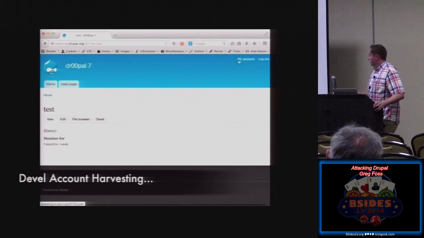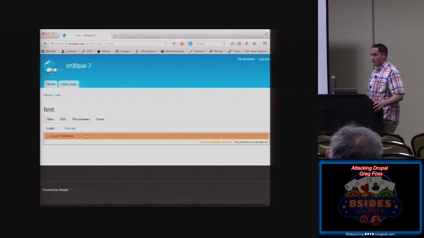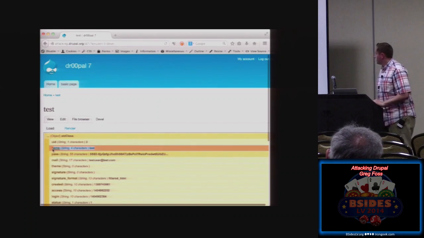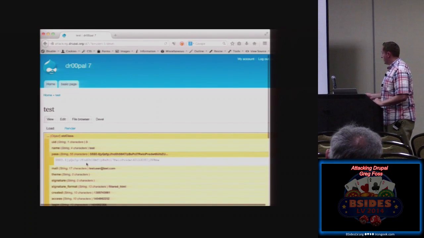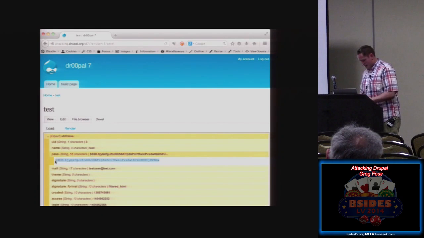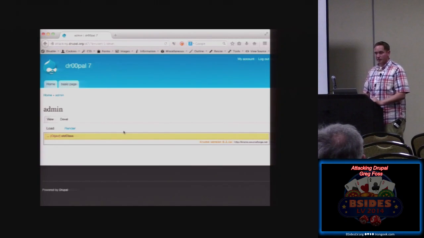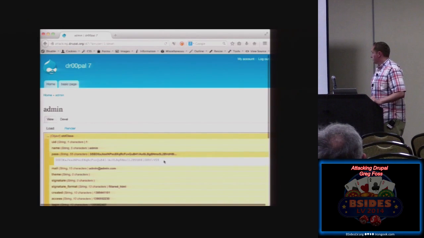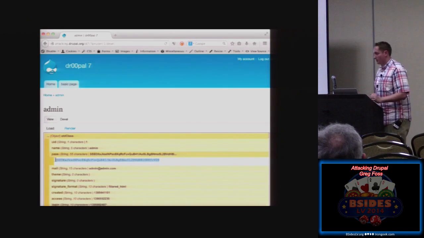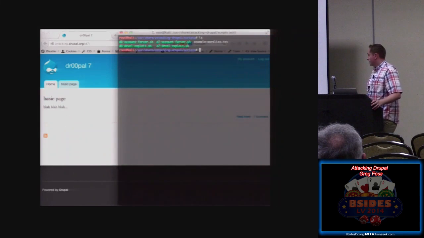So next, I want to show Devel and essentially how to harvest this information. So right here, we're just looking at our user account, so the test user, and the password hash. So now we're just verifying we can enumerate other users and we can access their accounts with the Devel module enabled. So right here, we're just looking at the admin user's password hash. And you'd be surprised how often this thing is actually included in production sites.